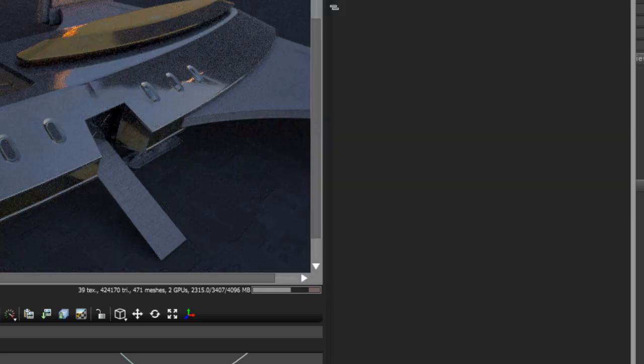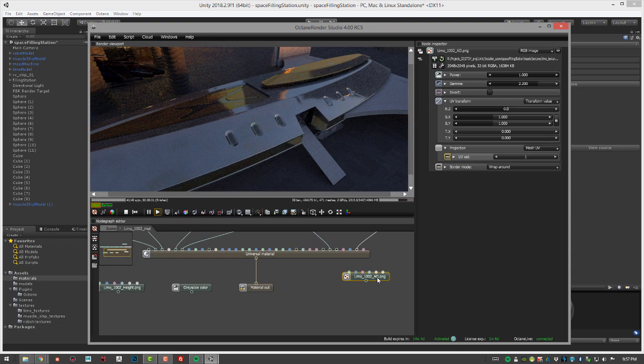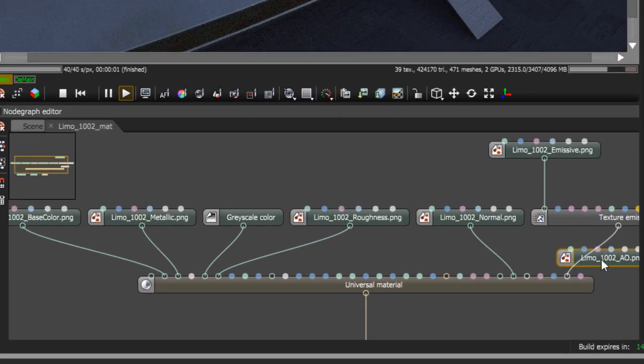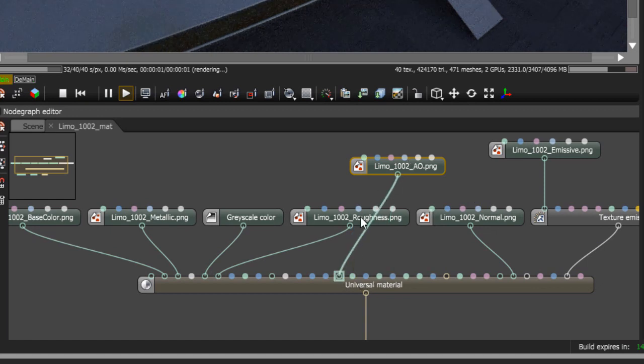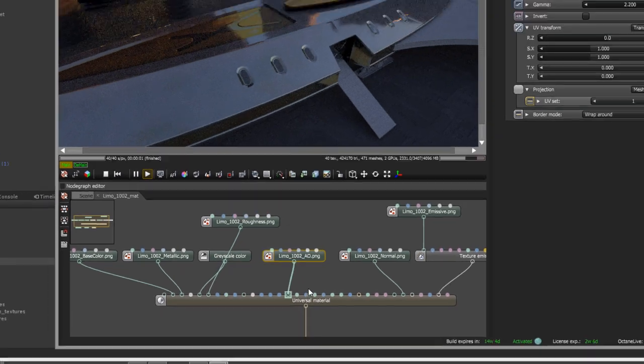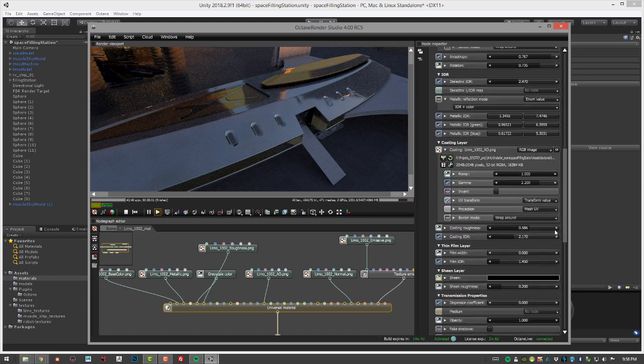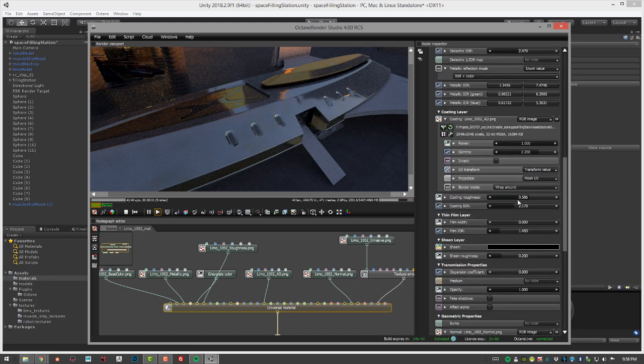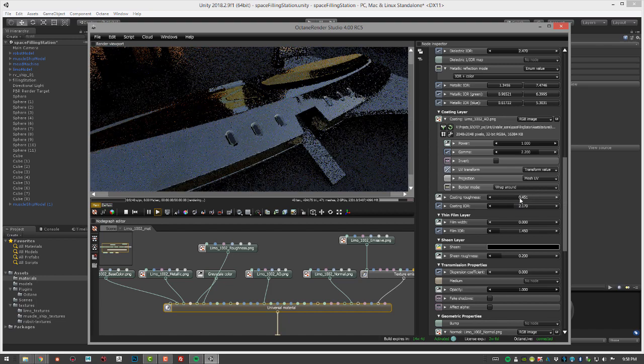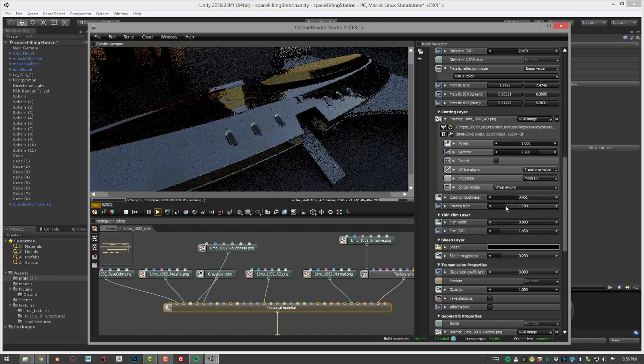Or the other thing we can do is use this ambient occlusion texture to go into the coating, that coating color. So what I'm going to do is find the coating. There's a coating input. So I have the ambient occlusion texture going into that. And then I'll go back into the coating settings, and we can play with the roughness and the index of refraction.